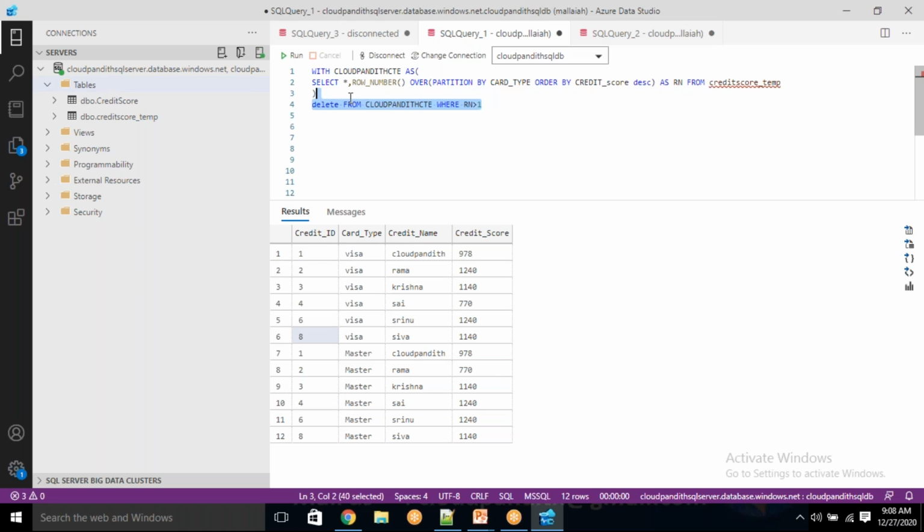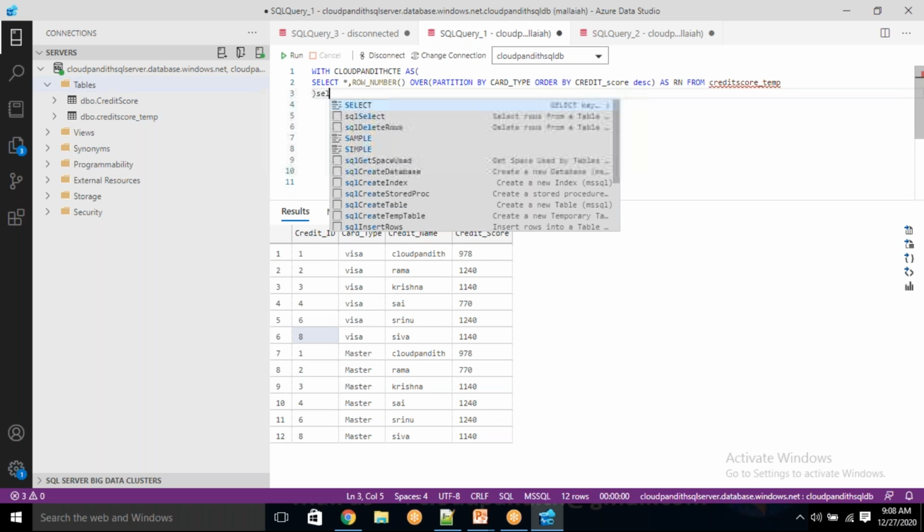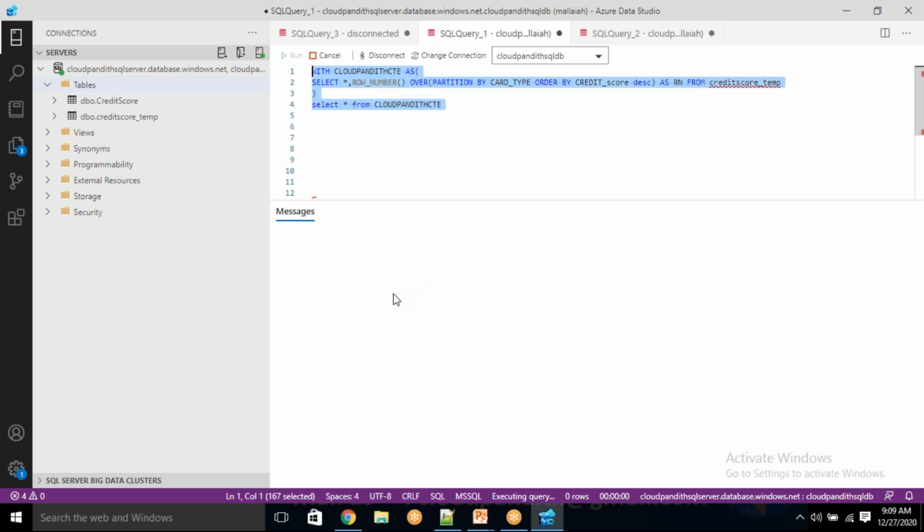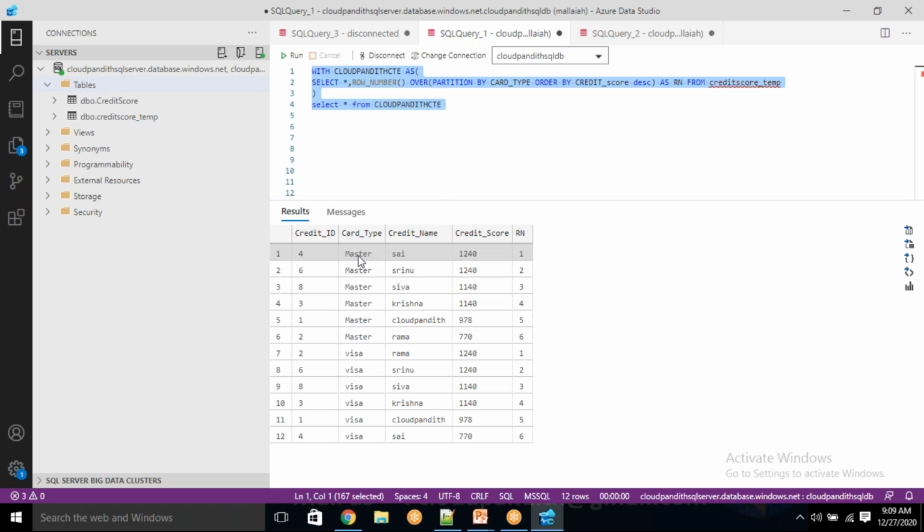So let's see how it will appear. Select star from Cloud Pandit CT. This time we have only unique records. Based on the group, row numbers will be generated. We'll see how it is generating. See, this is the master card group, here you see 1 to 6 records. This visa group, in this you can see 1 to 6 records. We have master group and visa group, so 1 to 6 records here and here.